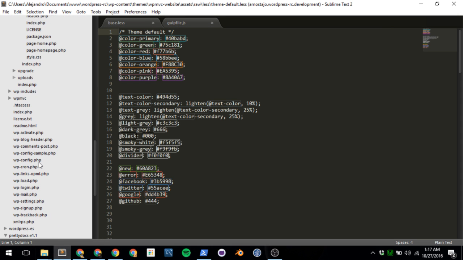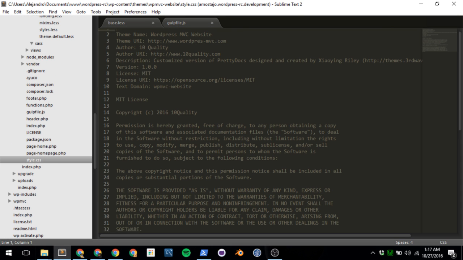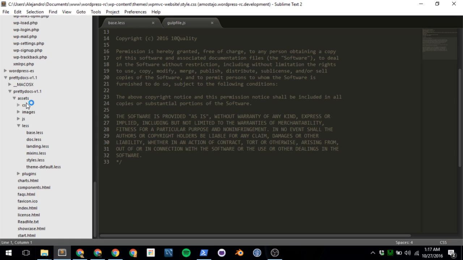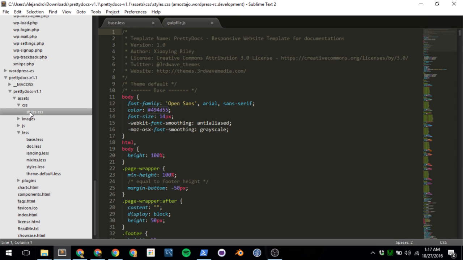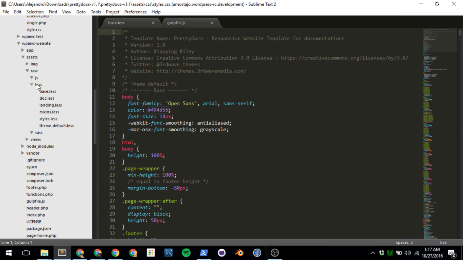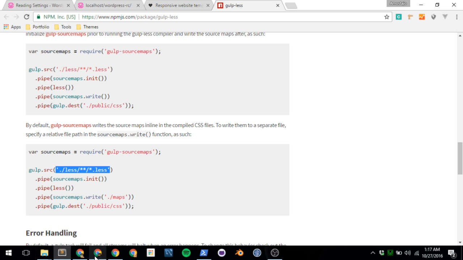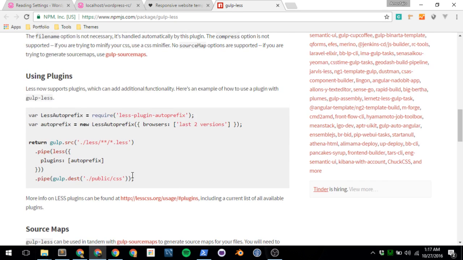Okay, so we either add the, oh, here, no, it's not this style. We could also copy this and add it. I want to use less. I want to make sure that we can have the less files like that. There's something we're missing here. Destination public CSS, write source map. I don't want to create source maps. That's browsers last two versions. Pipe.